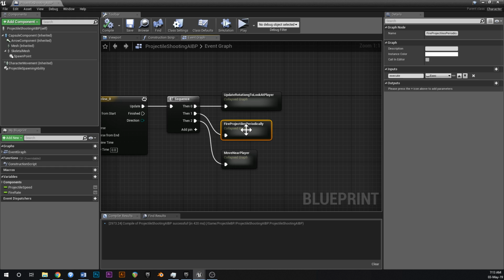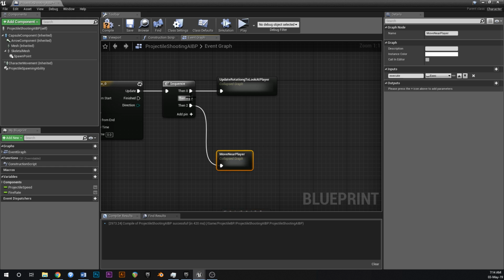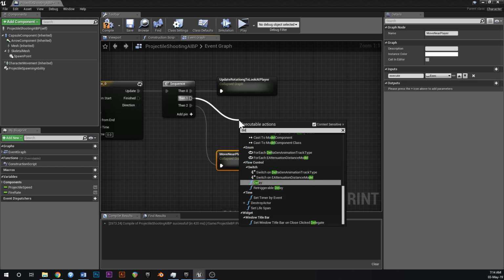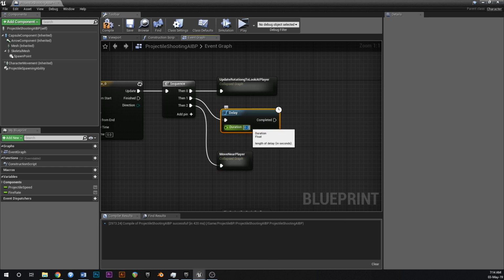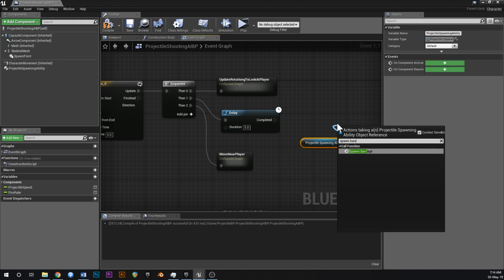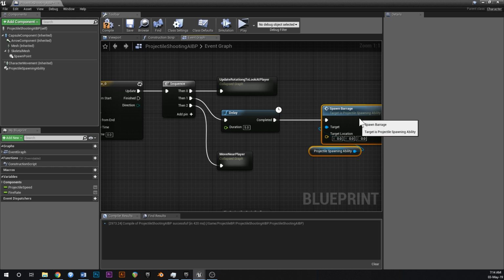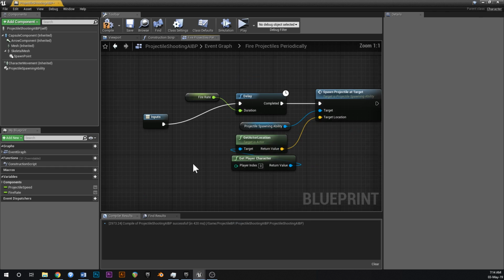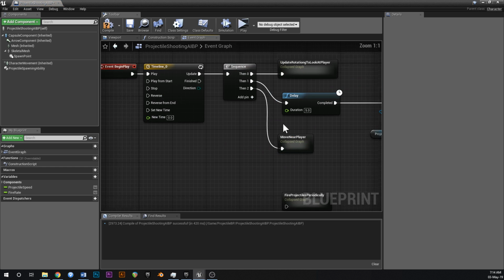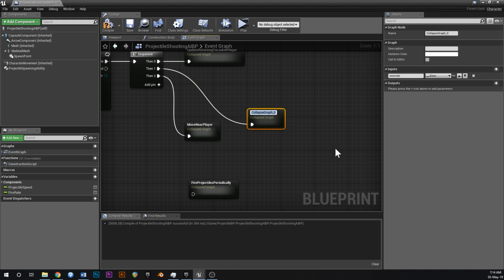Okay, so now instead of fire projectiles periodically, let's just alt-click that to get rid of it. We're going to say every, I don't know, every 5 seconds or something, we're going to grab our projectile spawning ability and say spawn barrage, just like that. And the location is just going to be the get player character actor location, just like that. And then we can collapse this, and we can just call that spawn barrage periodically.